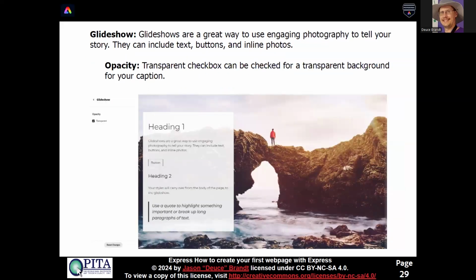Next, the glide show. The glide show is a great way to use engaging photography to tell your story. They can include text, buttons, and inline photos. Opacity is a transparency checkbox that can be checked for a transparent background. So very, very similar to the other options. And as everybody can see, Adobe does a lot of reoccurring themes. So once you kind of learn one of these, it becomes fairly easy to use them. And just like from the example, the glide show will bring the image up.